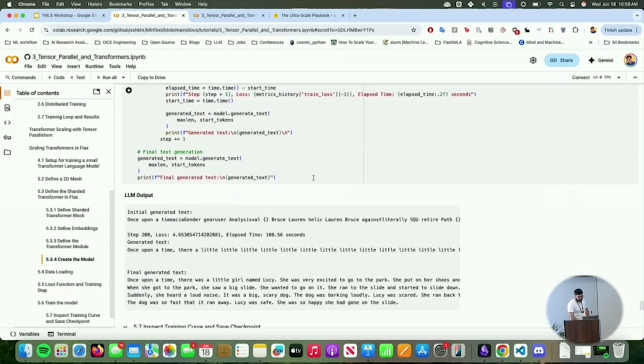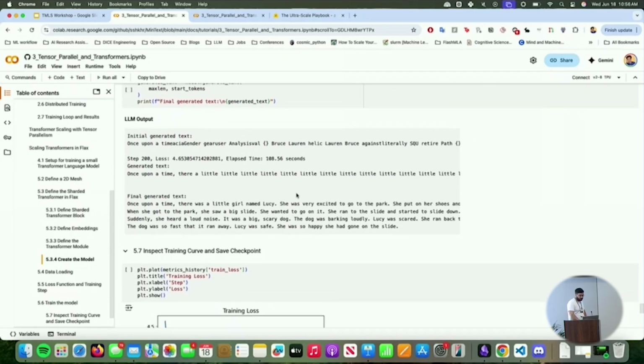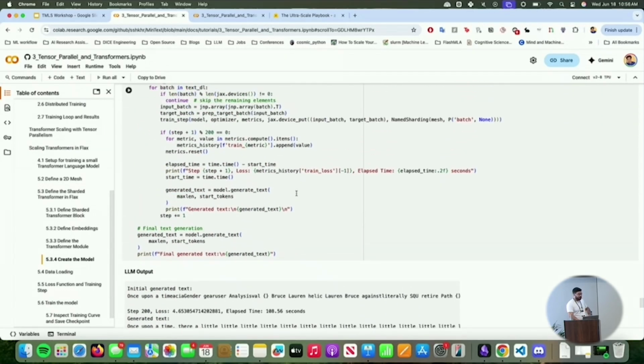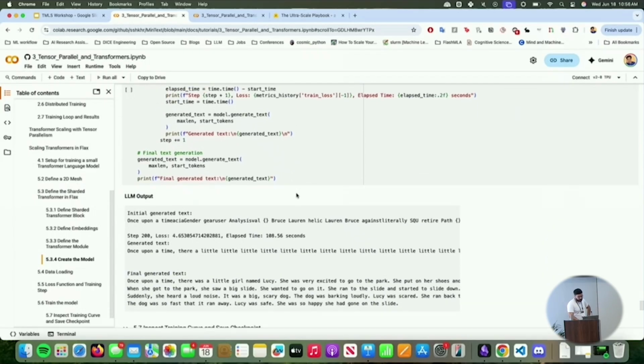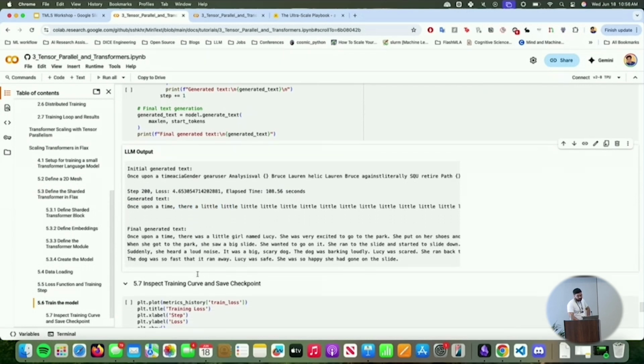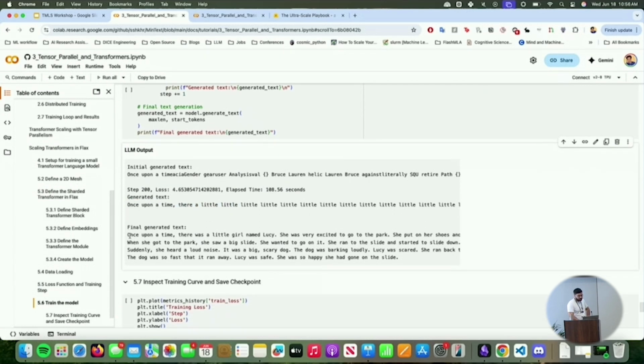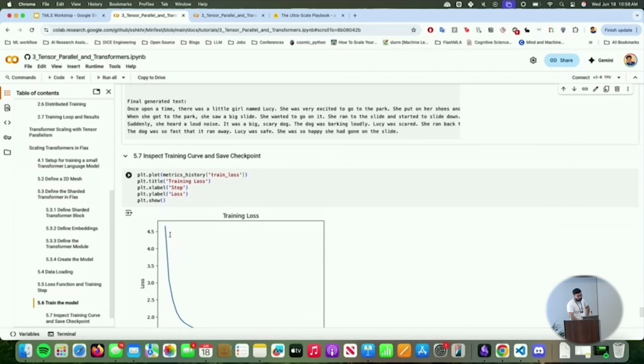We train the model, and I have the output. You can run this on your own. It will take about an hour to run, and this is the garbage that it generates without any training. After the first time step, it keeps repeating the same word, and then after say 8,000 steps, you'll see it starts to make sense. It looks like an actual story.